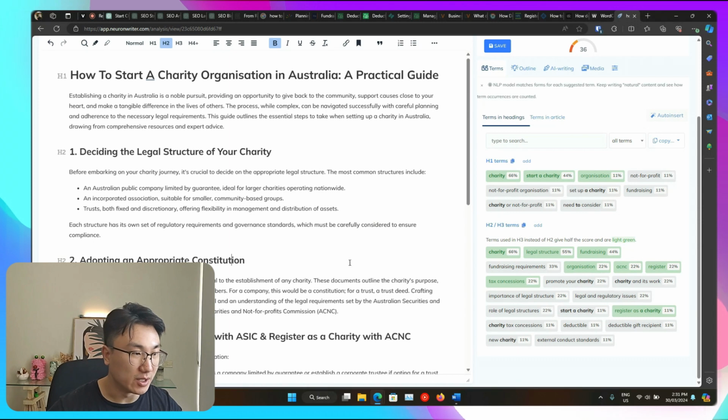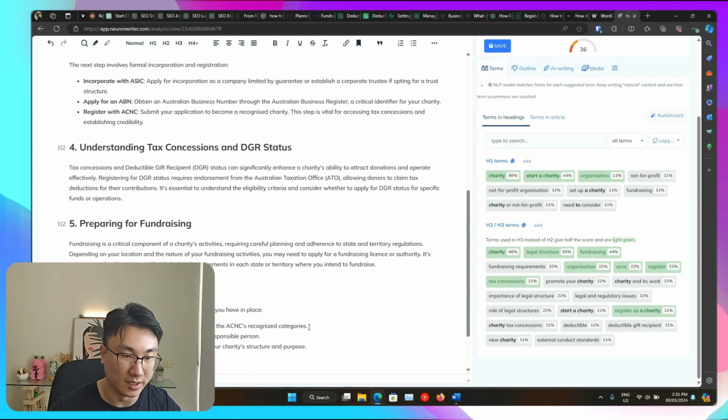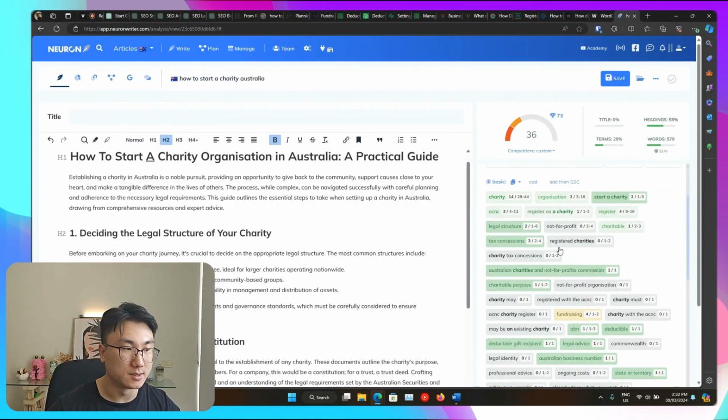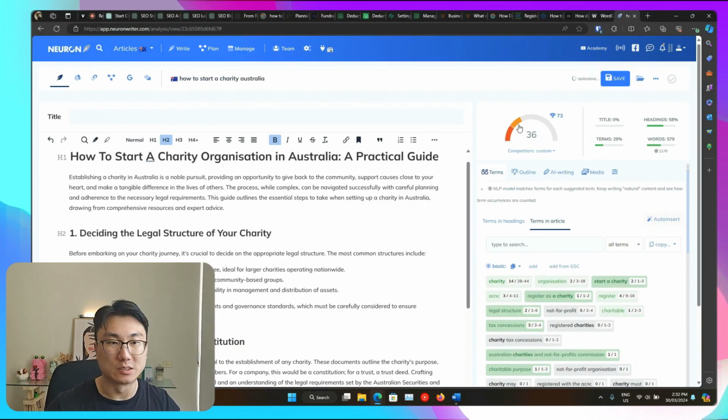So this is pretty much it. I don't really see any other keywords suggested by Neuron Writer that I should include in the subtitles here. Maybe I should include new charity. I'll include that one there. Preparing for fundraising for new charity. That's gone green, but the score didn't go up, but that's fine. Okay, so now we're at score 36.